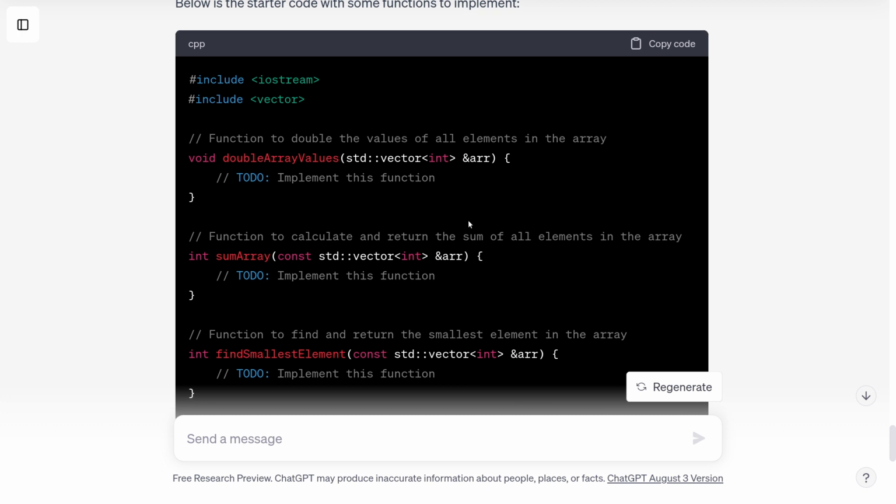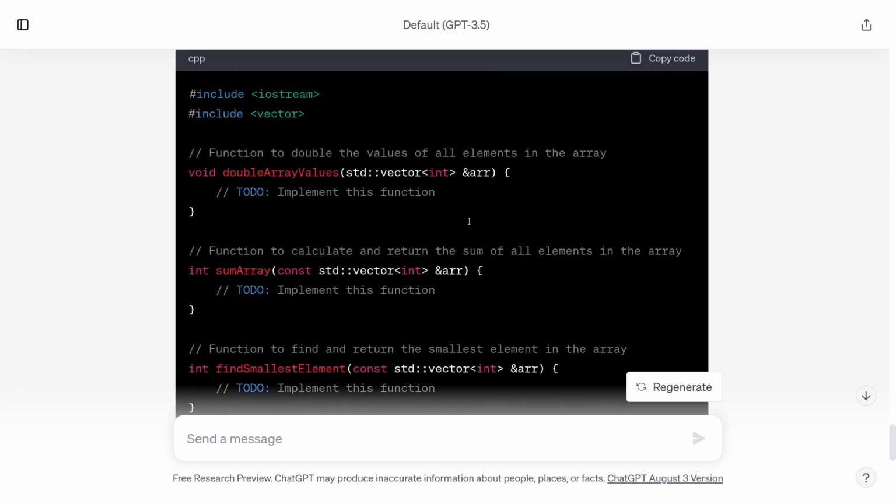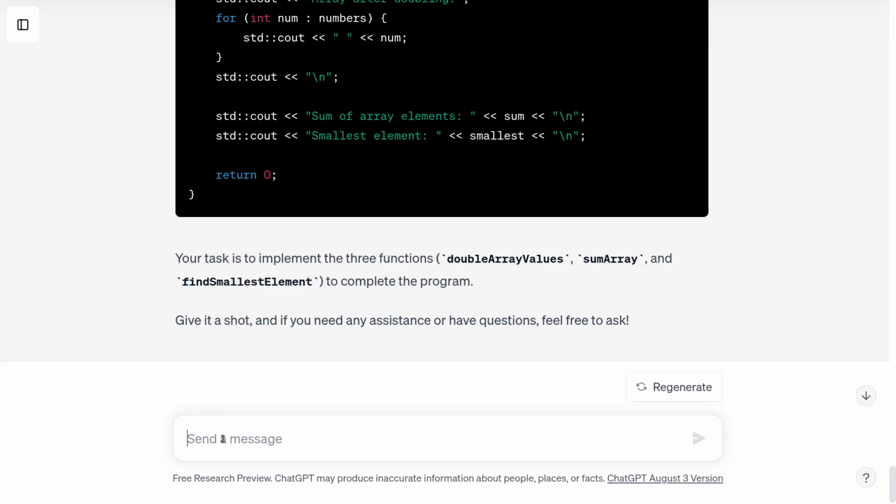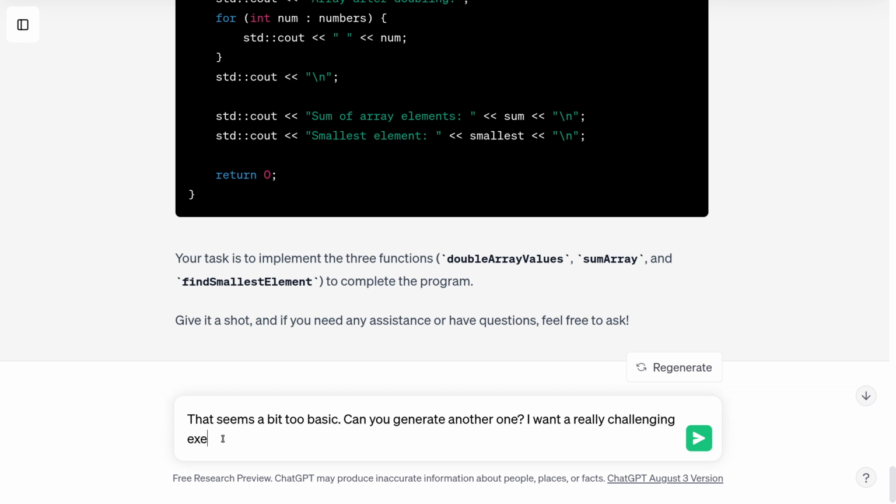I don't know if this is worth it because this looks a lot like what we've already done. So multiply every element by 2 or something. Sum up the array. No, that's too straightforward. That seems a bit too basic. Can you generate another one? Now, I guess I'm asking it for a challenge, so I should prepare myself for it to give me something unreasonably challenging. I'll just ask it. I want a really challenging exercise involving references and starter code with functions missing.